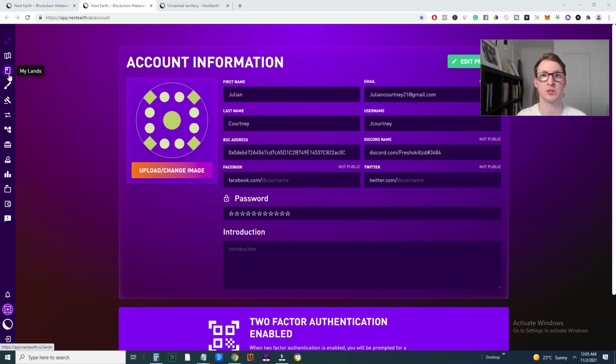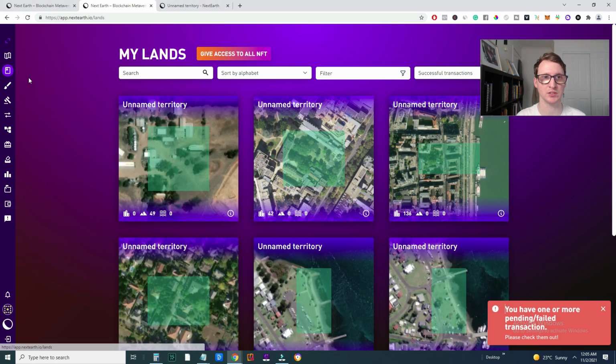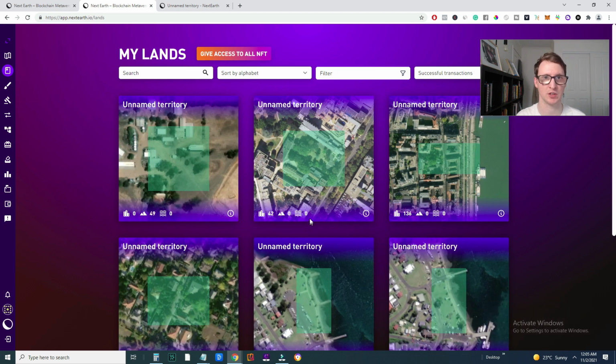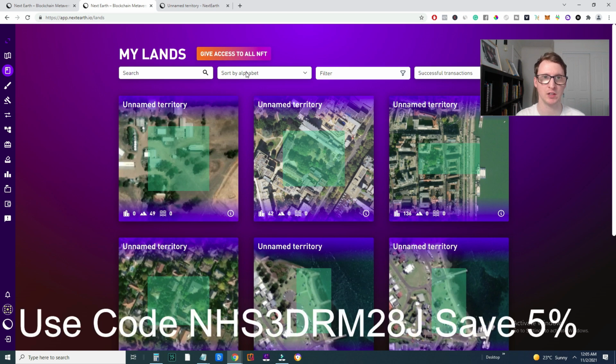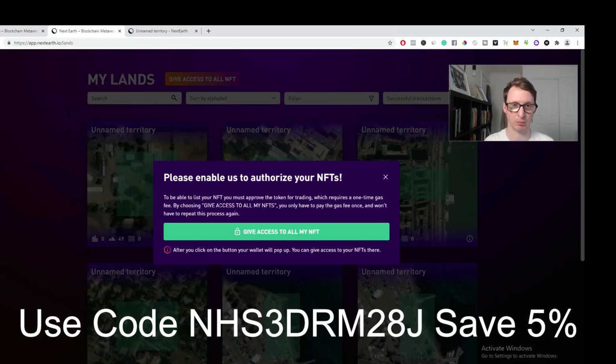And now you need to go to my lands. First step is you need to actually give access to all your land, so you need to create, make these into NFTs. You have to do this first, so make sure to only do this if you have purchased the land that you want. So let's say you've already purchased all the land you wanted. Now you can just say give access and you have to pay a gas fee just to do this, but you only have to do it once.